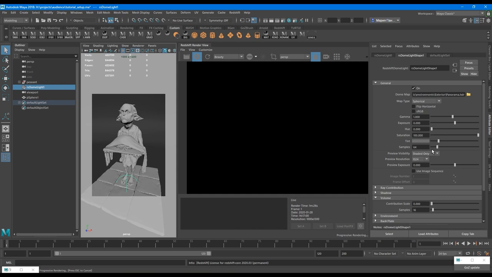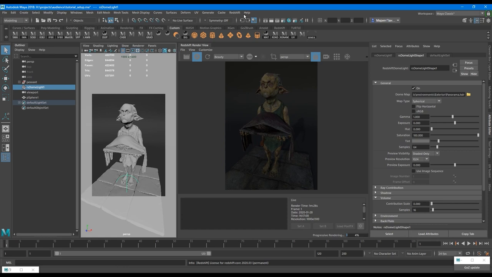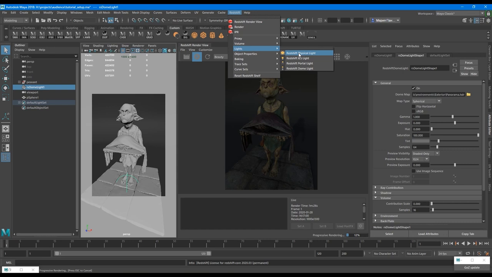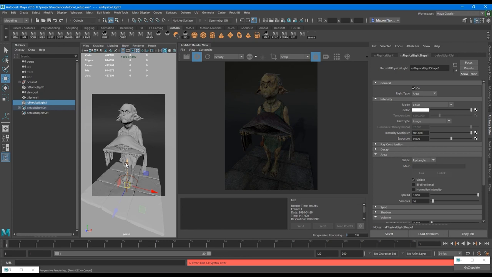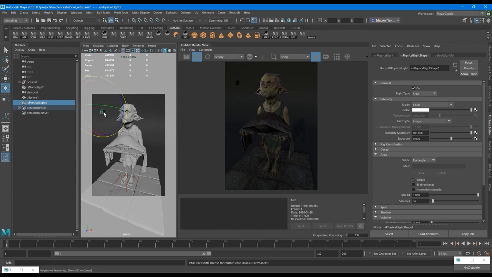And on top of that, I want to create a new light. I go to the Redshift menu, lights, create Redshift physical light. This light I can move by gizmo the traditional way. You can notice the light source in the camera. Usually we don't want that, so if you want to hide it, you go to the light shape area and turn off visible, and the light disappears, but it still works.